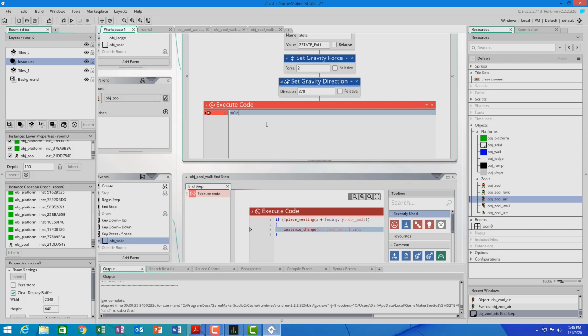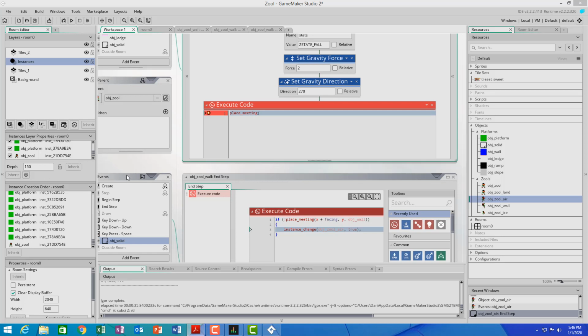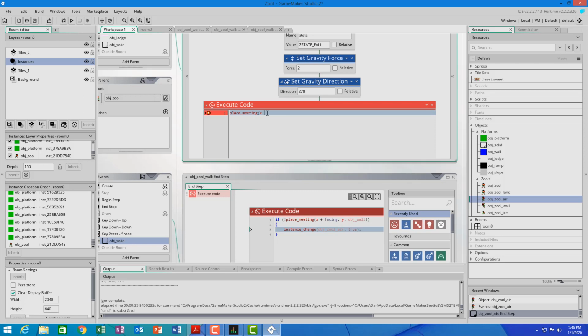Okay, so we do a place meeting. Oh, consistent. What are we checking? Well, we're checking to see if there's a wall in front of us. So we would say, let's see, what's the equation? Same thing as before, we say x plus facing. And then y, we're looking for object wall. We're in object Zool air.